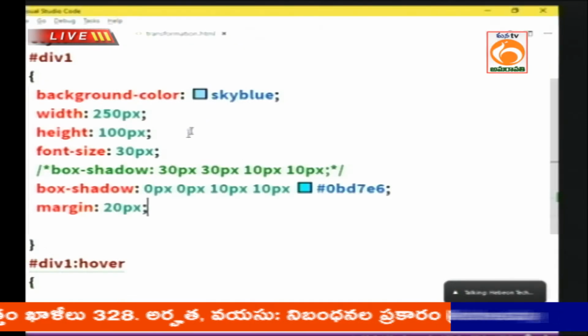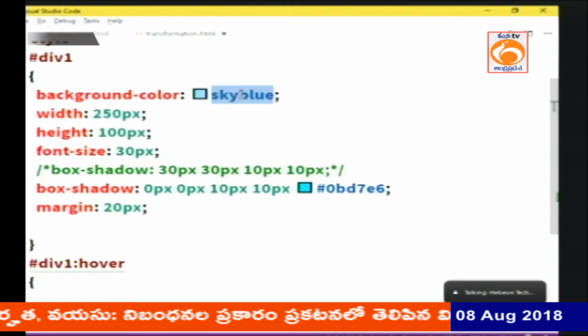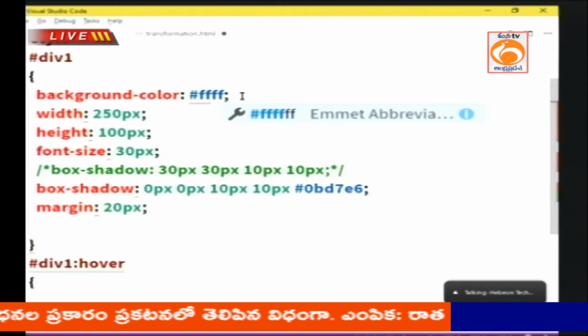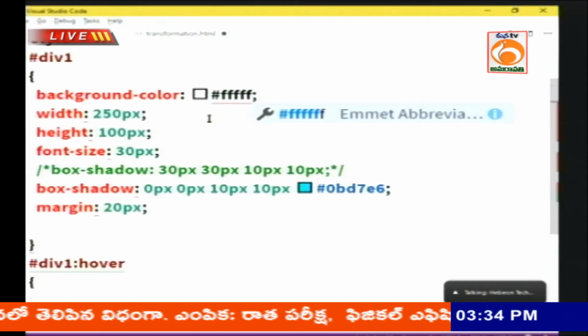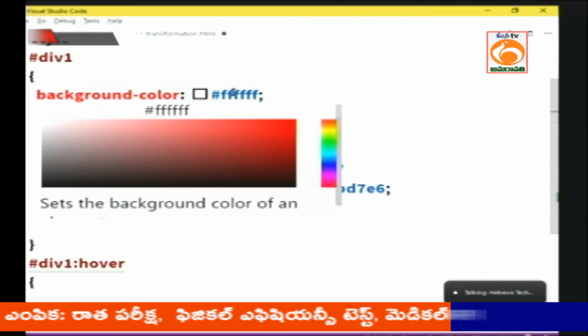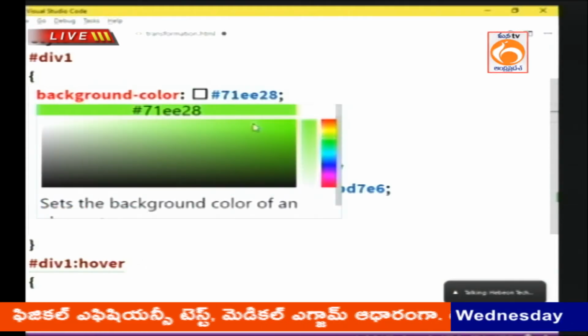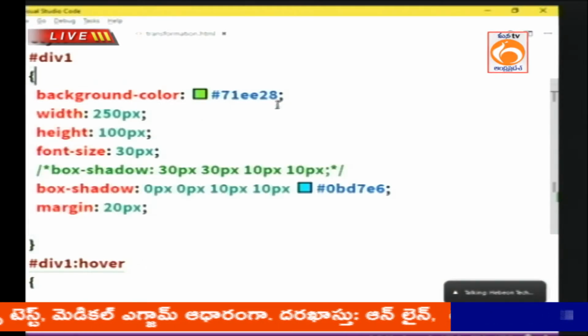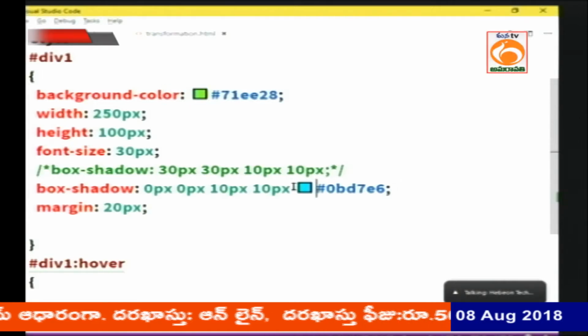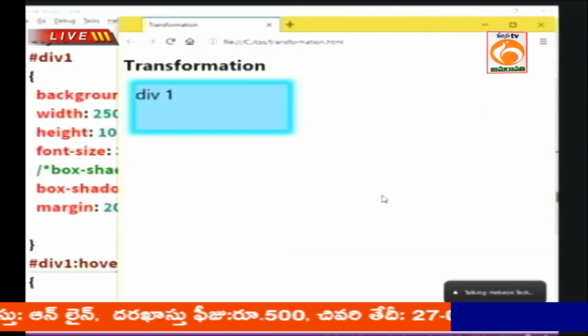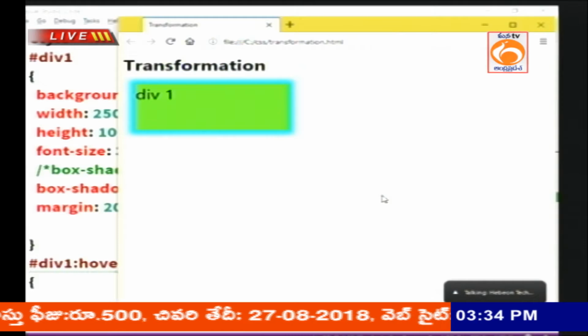Oops. Okay, let me change the background color for this. First we have to type here hash FF. It's a hexadecimal number. Then we have to provide some color. So this will be your background color, this will be your shadow color. Now we can see the shadow.